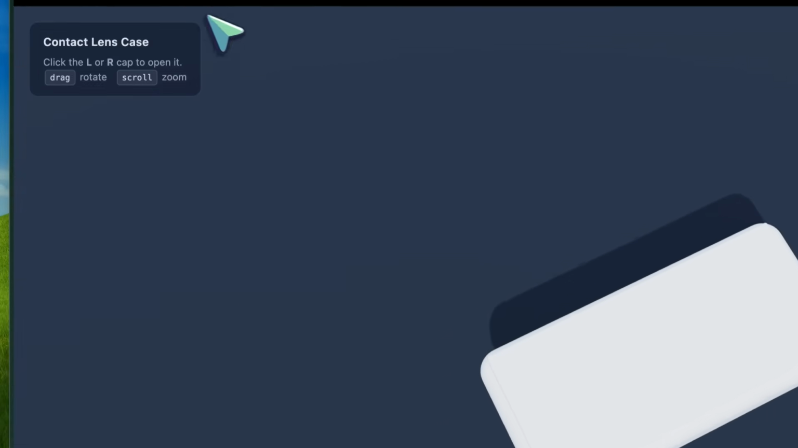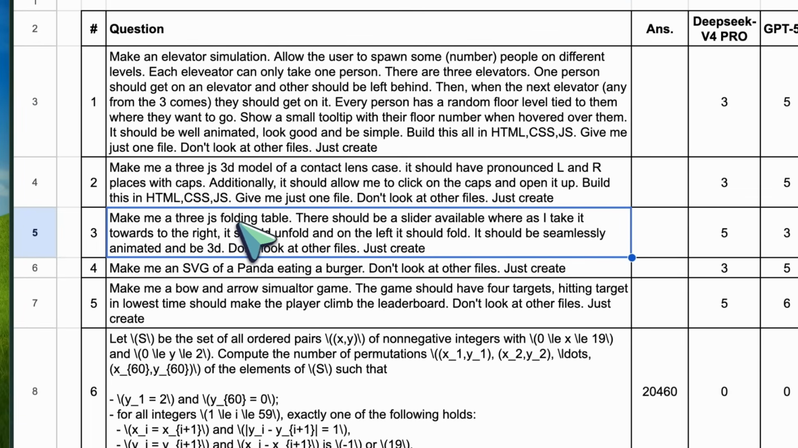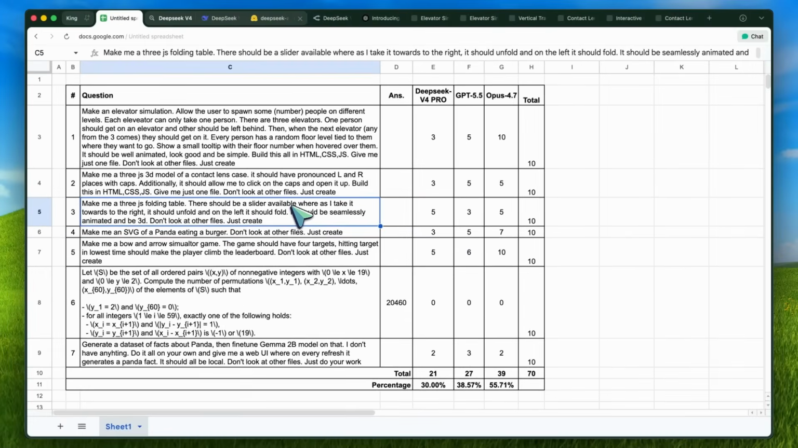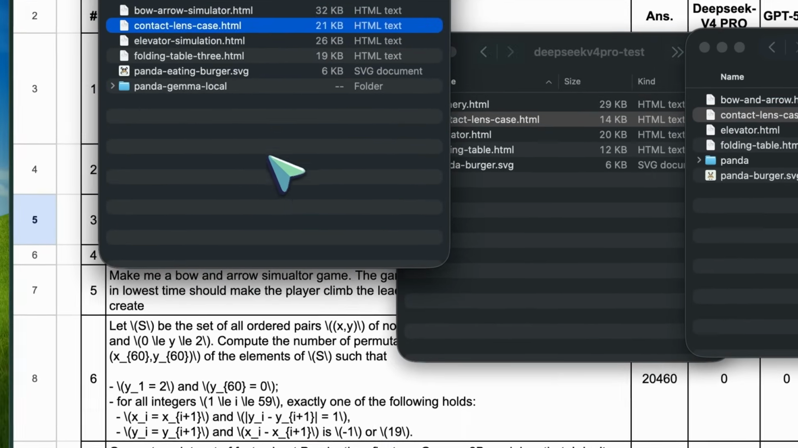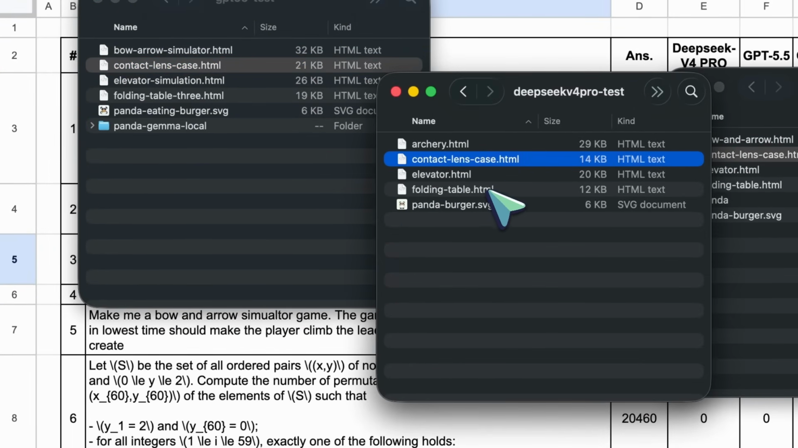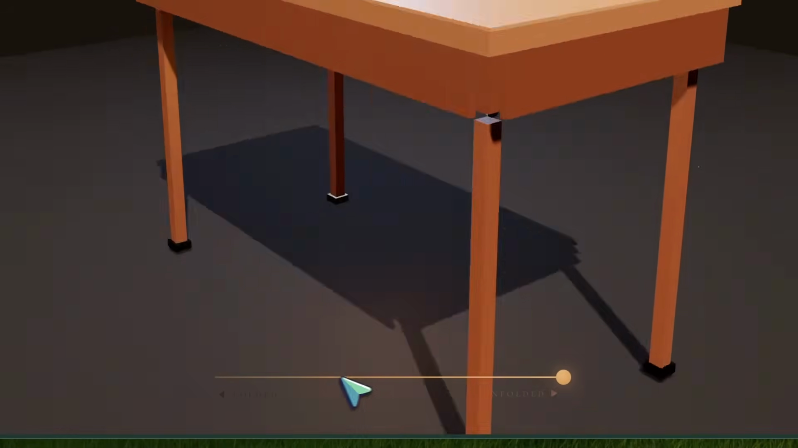Next up, I have a question where I ask it to build me a ThreeJS folding table. It should have a slider that should allow the user to fold it or unfold it accordingly. If we look at the generation from Deepseek, then it is pretty good. I mean, it's not the best, but it is good nonetheless. I can't complain much. It does indeed work.